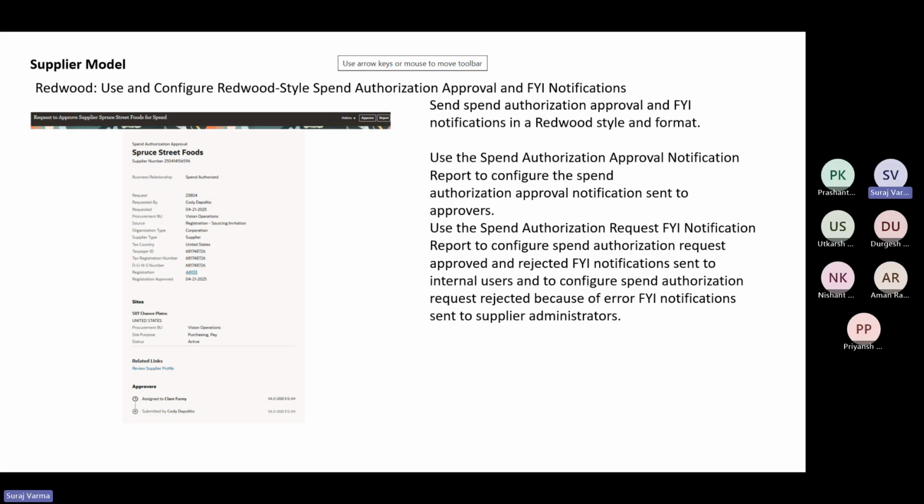Similarly, for the other notifications, for example the spend authorization approval and the FYI notifications relevant to those as well, Oracle has moved them into the Redwood theme. All these notifications I have mentioned, using Analytics Publisher, you can enable, and you can also make any content changes that need to be done.